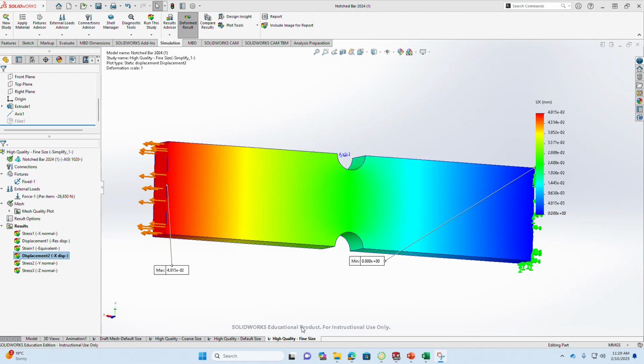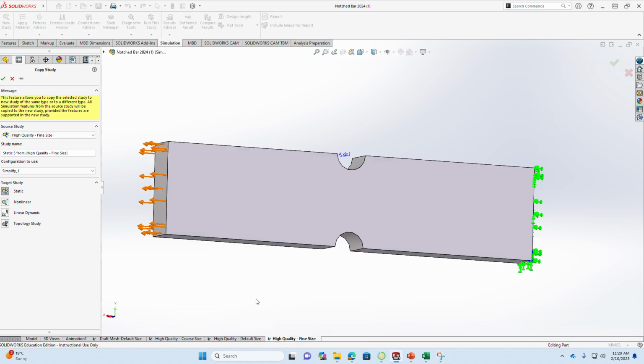I will now rerun the analysis using mesh control. And what you'll see is that using mesh control, you'll be giving the software a smaller model to solve, yet maintaining the accuracy. So for this one, I will say still it is a high quality, but it is with mesh control. So I'm trying to control the mesh.